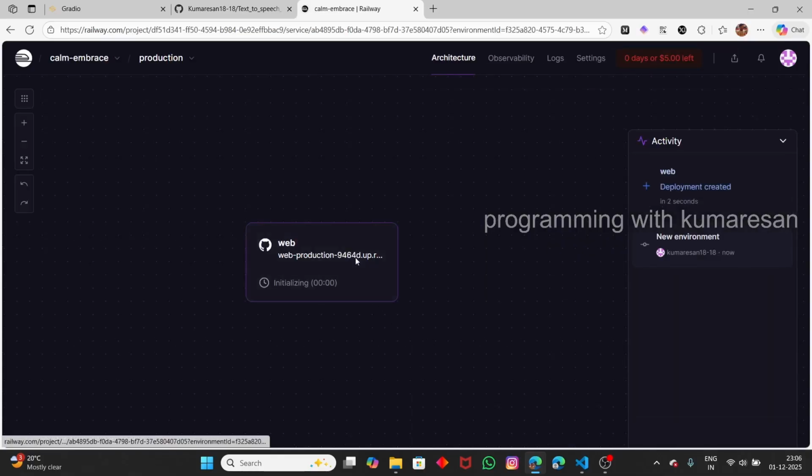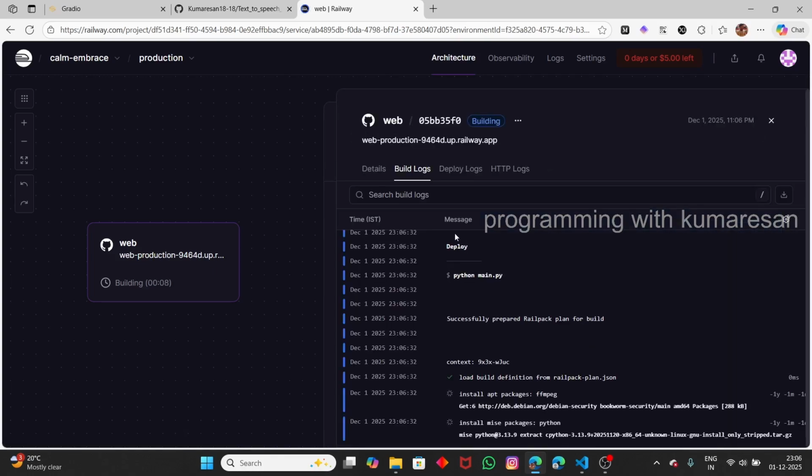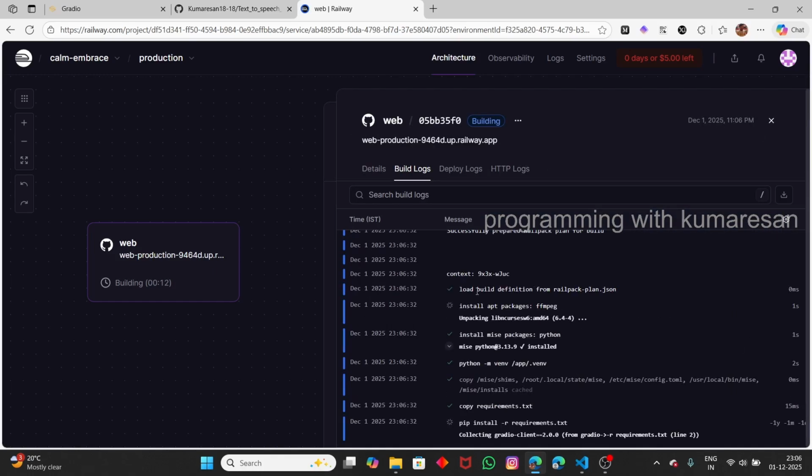And if you go to deployments now, you consider it starts building, right? The deployment in progress. Let me click on that. You consider initialization. And if you go to build logs, you can see that it has successfully built all the required packages. You consider it is installing the apt package called the ffmpeg. That is why we have created a package called the nixpacks.toml. You consider this is the reason it is using that nixpacks.toml file to install this ffmpeg.